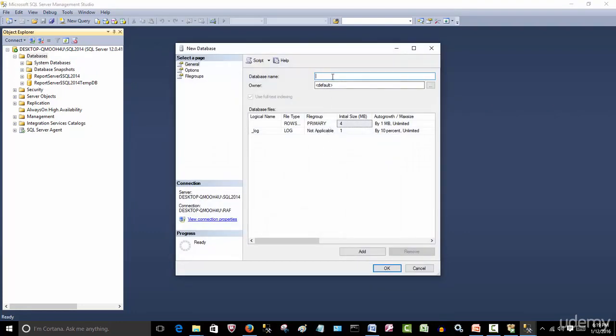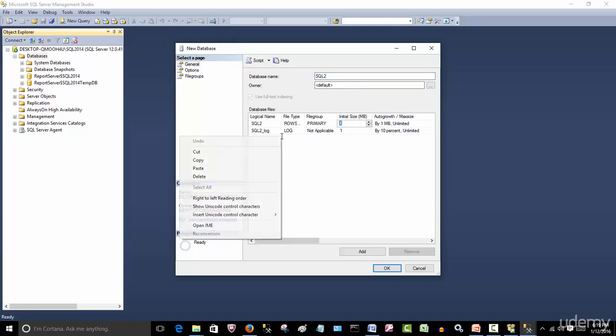I'm going to call this database, let's call it SQL 2. And I'm going to initially size it right here. So I know I'm going to be dumping about 100 million rows or 50 million rows, depending on what I select. So I know it's going to be a large database. So I'm going to leave this at 15 gigs.